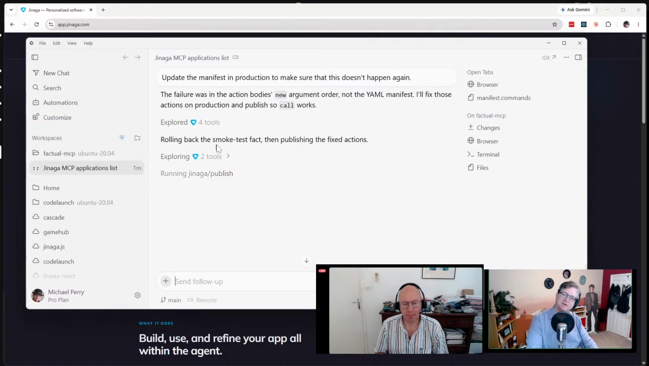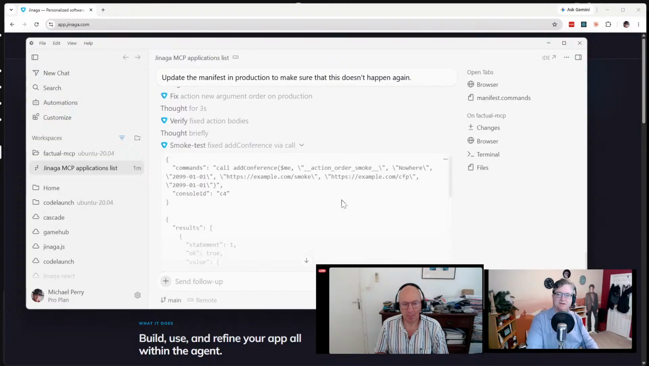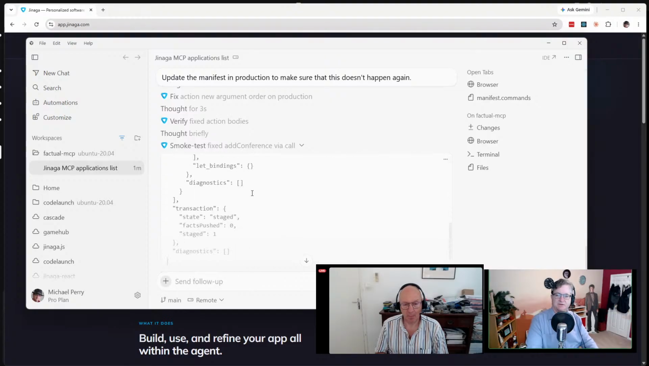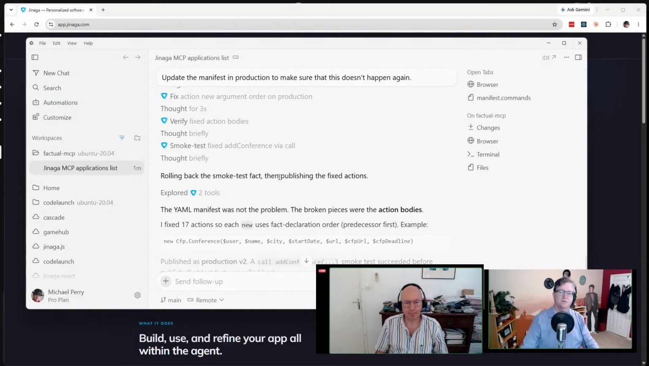Rolling back the smoke test fact. I'm kind of curious what it did with the smoke test. So it called the add conference action, and it got some results. So when it called that action, it would have created a fact in just the kind of in-memory area. It's not really in memory. It gets cached to Redis, so it's more permanent than that.